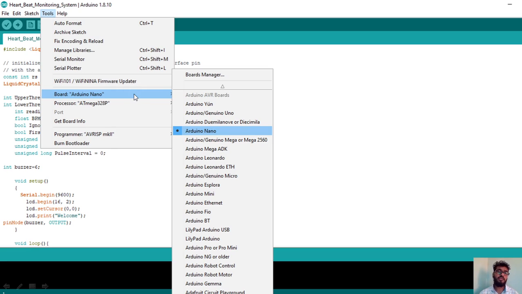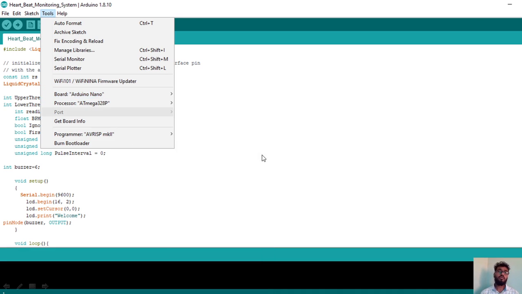Now I have highlighted Board here. You have to select the board Arduino Nano, as we are using the Arduino Nano microcontroller. As you can see, I have selected the Arduino Nano. In order to compile the code, you need not connect the Arduino board to this system or laptop. You can do it in the system itself. So we have to select the board first. As you can see, I have selected the board, but the port is not highlighted because I have not connected the Arduino Nano to my system.